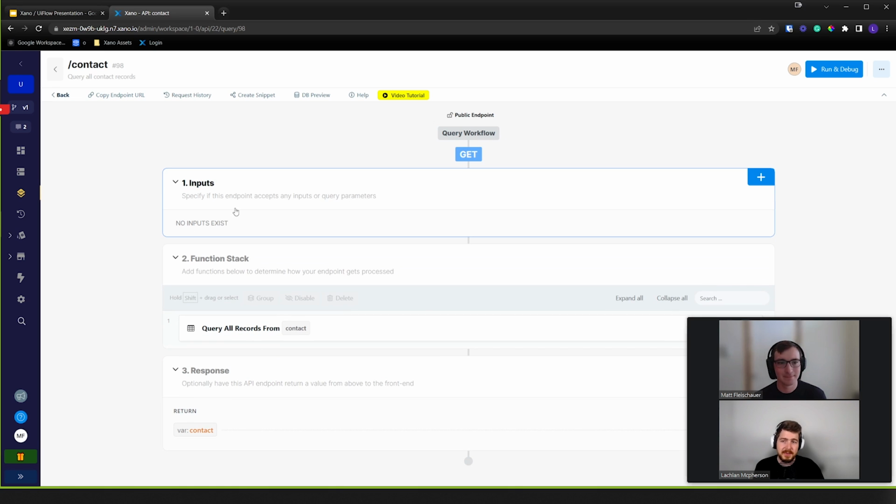But then you're able to include inputs. And this is essentially the information that you want to send from your front end to your back end that's going to allow you to then either add that information into your database or use that information as part of your function that you want to run.